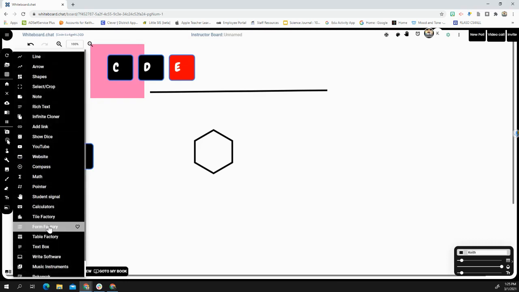We can embed forms right on here. So just like Google Forms, we can create our own. It will give you the same information as a Google form, who answered what question and what the percentage was for the answer that was picked.